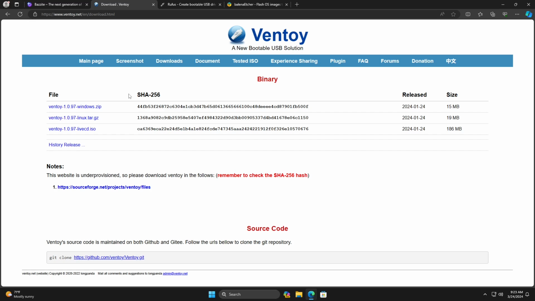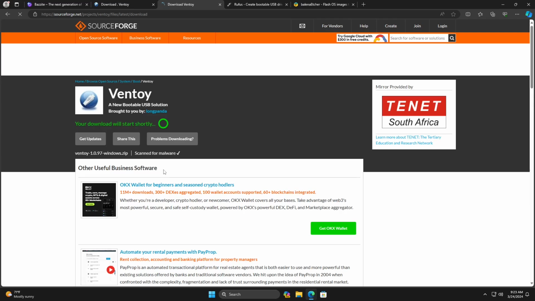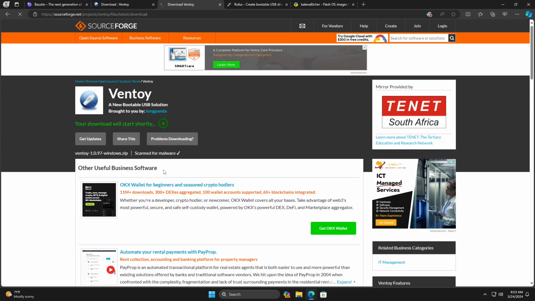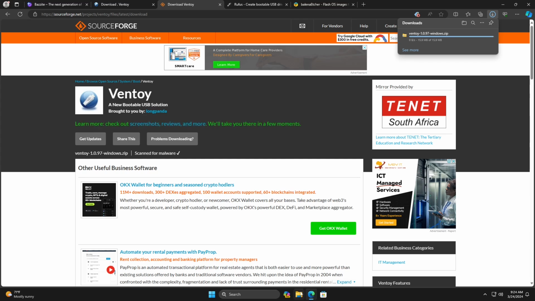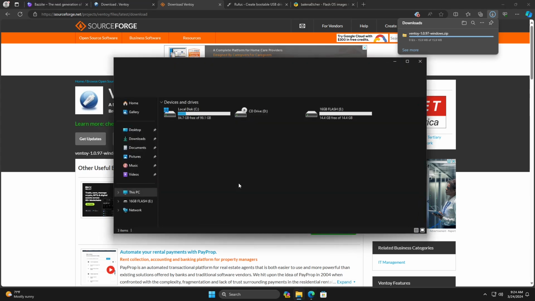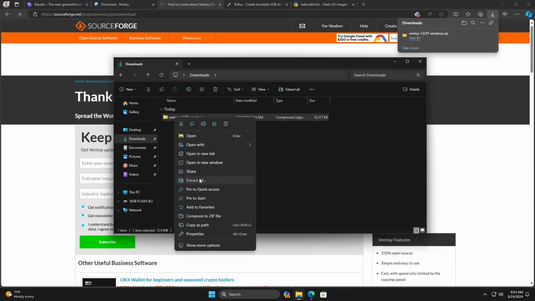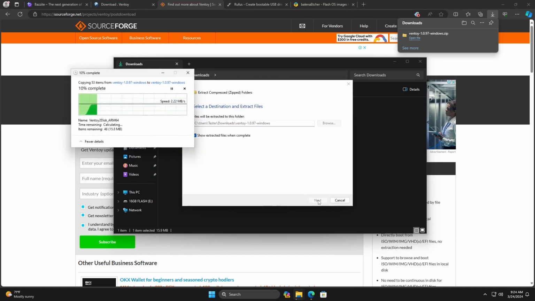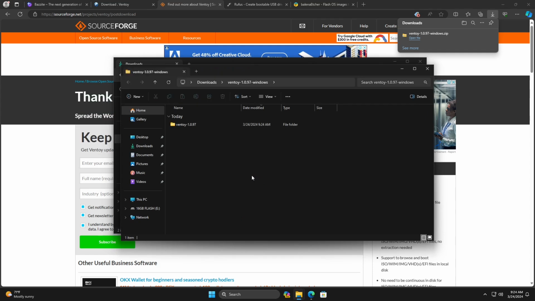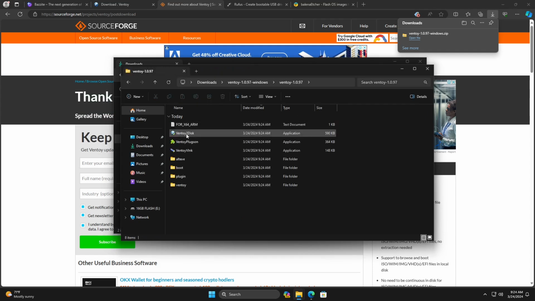Once we're on the Ventoy site, we're going to select Windows version because we're using Windows 11. And we're just going to download Ventoy quickly. Now once Ventoy is downloaded, we're going to extract it like any normal zip file. So we're just going to go to downloads quickly, and we're going to extract Ventoy. And we're going to run the Ventoy to disk.